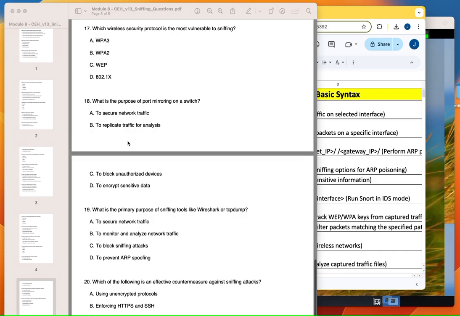So we have 18. What is the purpose of port mirroring in a switch? This is also known as port spanning. I believe Cisco calls it port spanning. Port mirroring is the same concept, and the options were to secure network traffic or replicate traffic for analysis, and that's going to be it. Replicate traffic. So in port mirroring or port spanning, and I have a video of this that I use on Meraki.